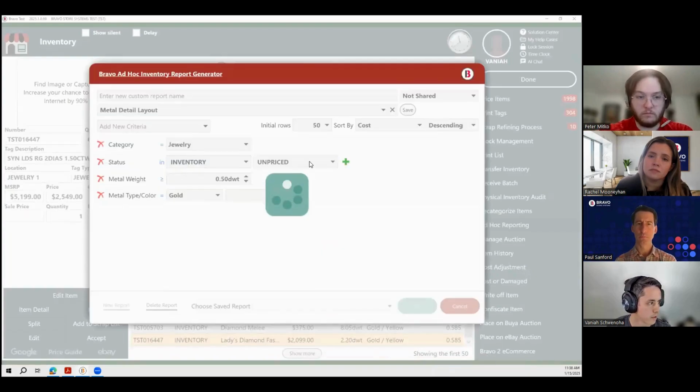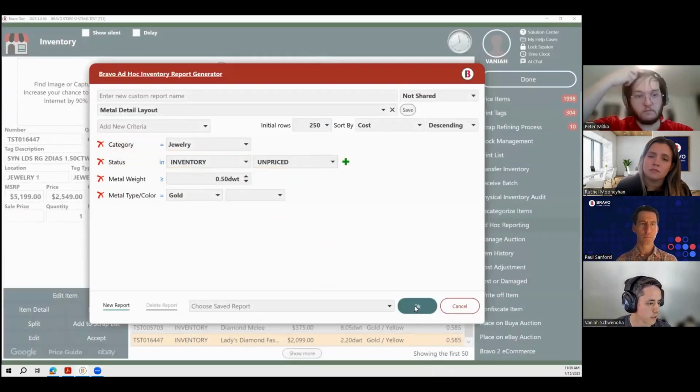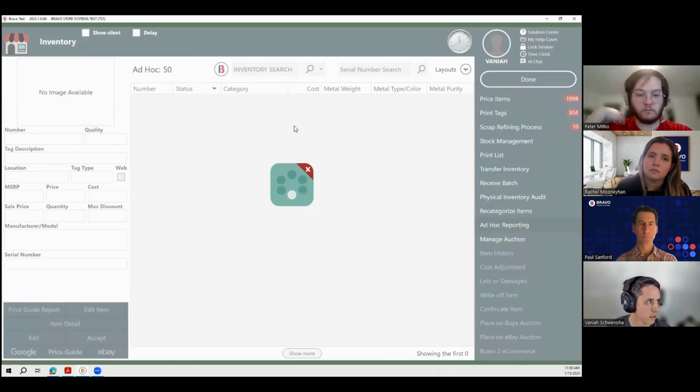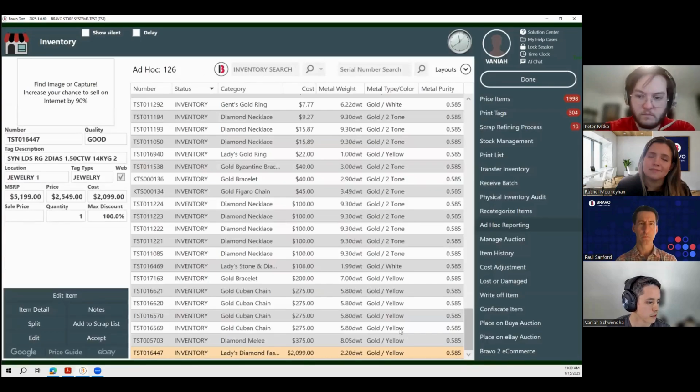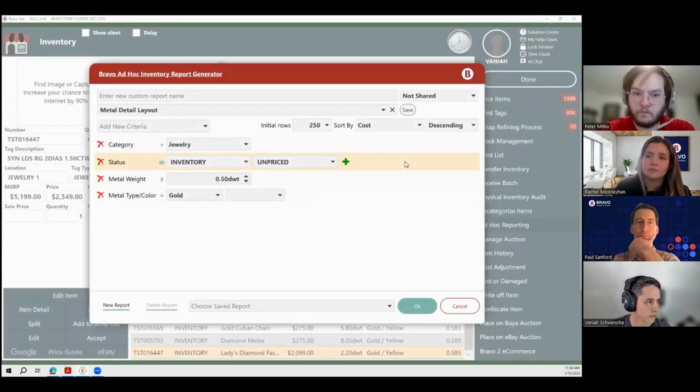I think if I increased my initial rows to 250, this store maxes out at like 150 items or so that are meeting all these criteria. Yeah, 126. That's great.